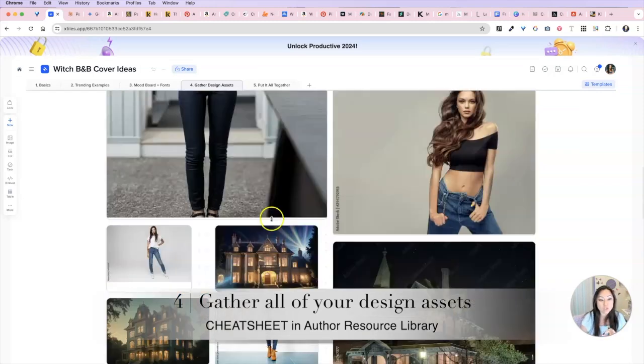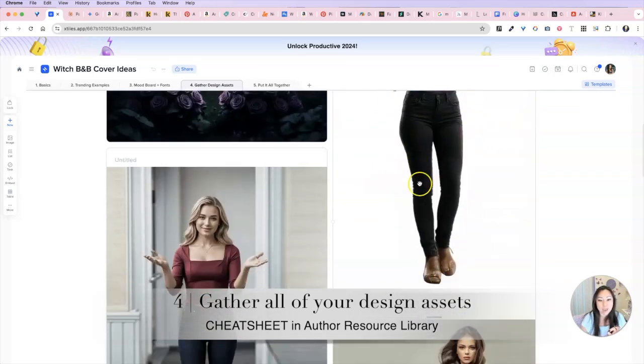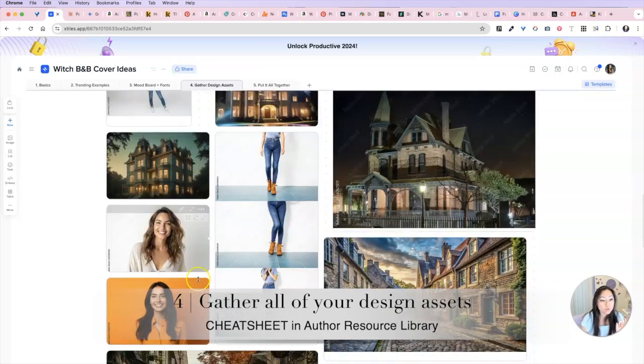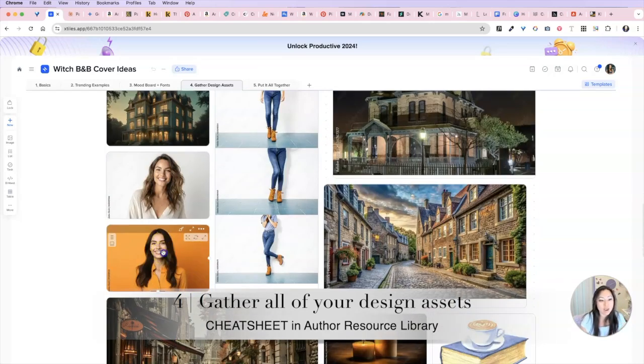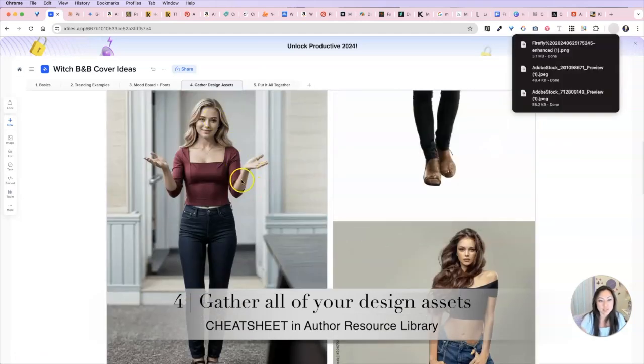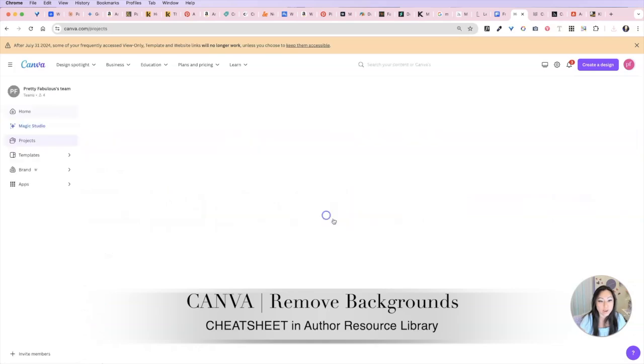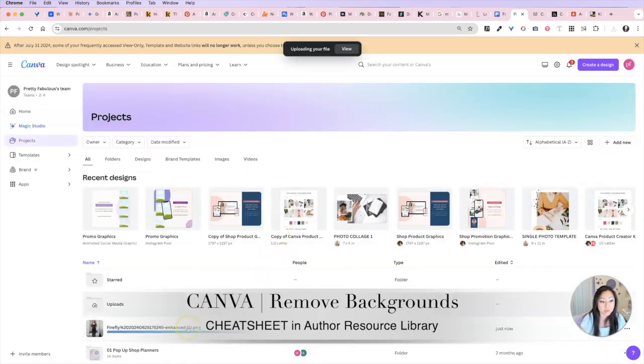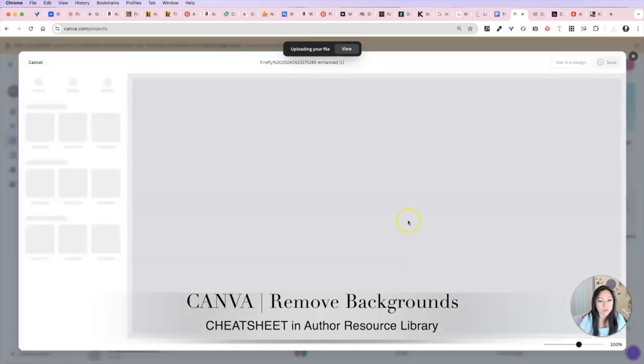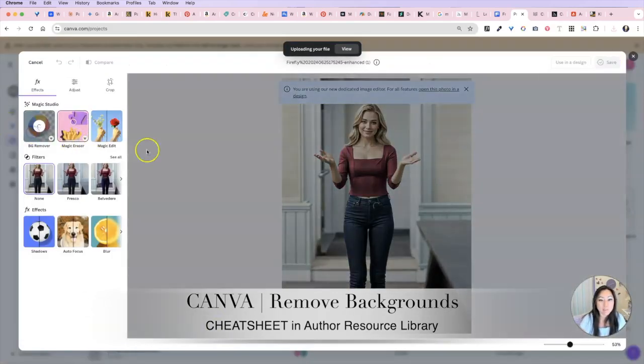Now, these two, I already pulled out the person from there. But what you can do is take this person. I obviously don't need all of that orange. Actually, let's take this person and just get rid of the background. It's super easy if you've never done this. You do have to have a paid version of Canva, but all you have to do is drag and drop that image of that woman into Canva, open that image, and just say background remover, and it's magically going to take it out.